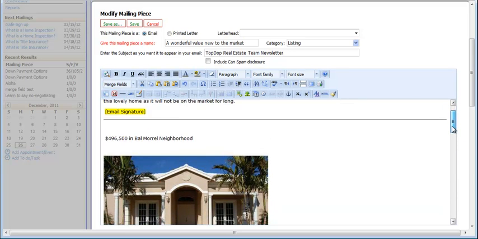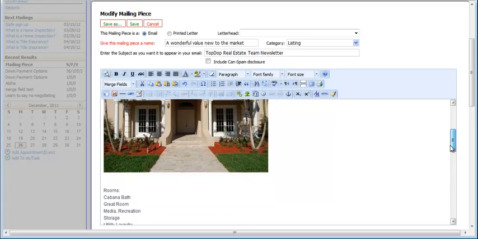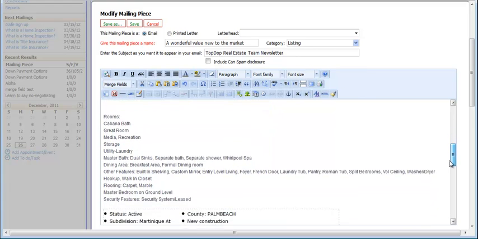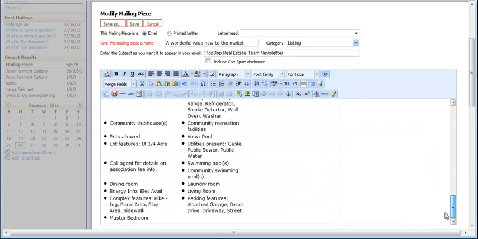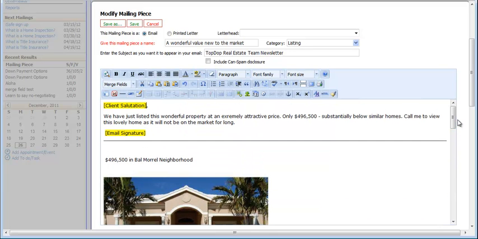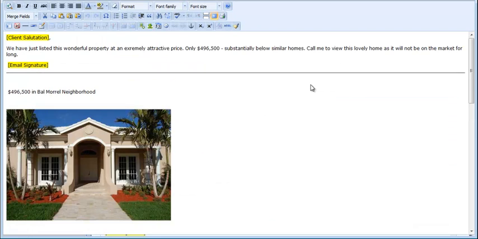Here we have a picture of a house that is recently listed with us and some information on the property. Notice it's a little hard to work with in this more cramped environment. There's an icon here that will toggle us to the full screen mode. This makes it easier to manage our mailing as we design it.